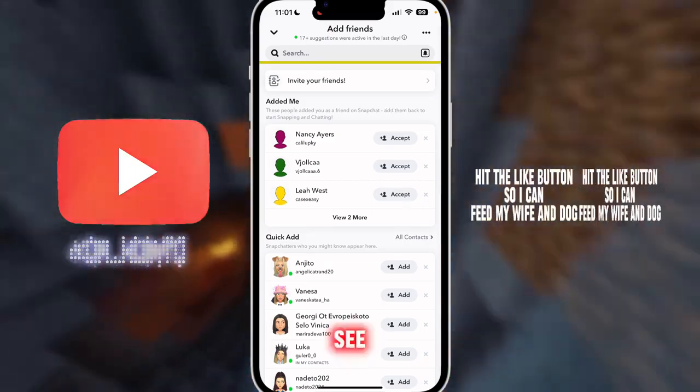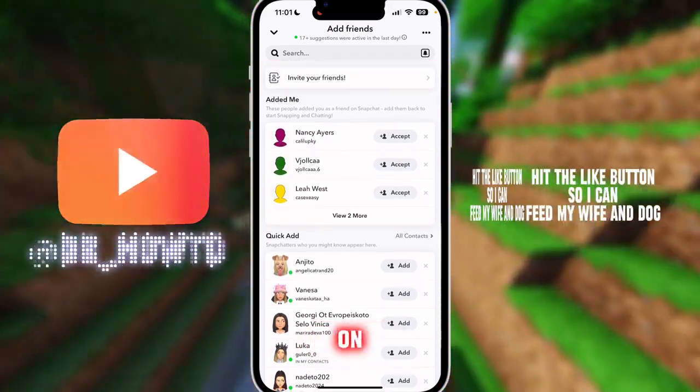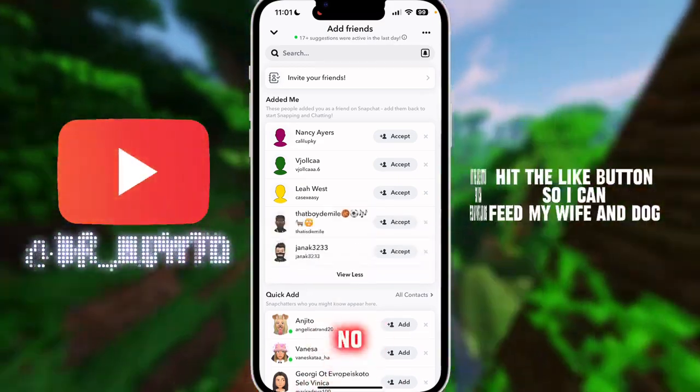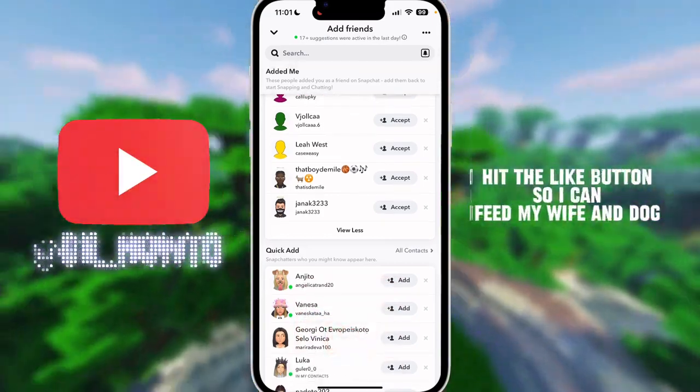And here you can see people that actually added you, the friend requests from other people on Snapchat that are trying to add you. As you can see, I have 5 people, no idea how. I don't even use Snapchat a lot, but here it is.